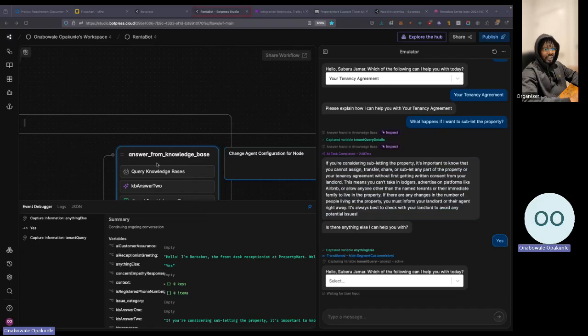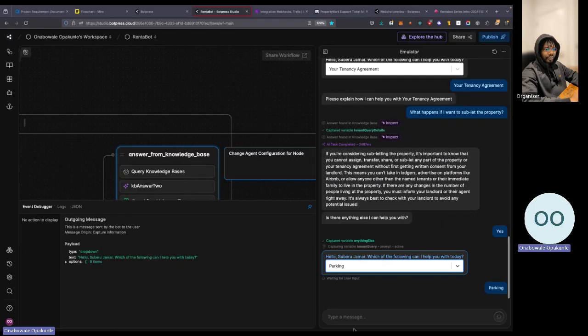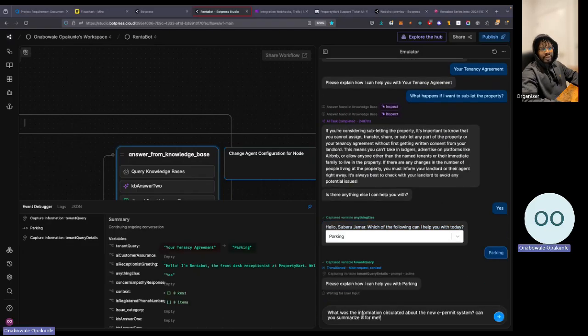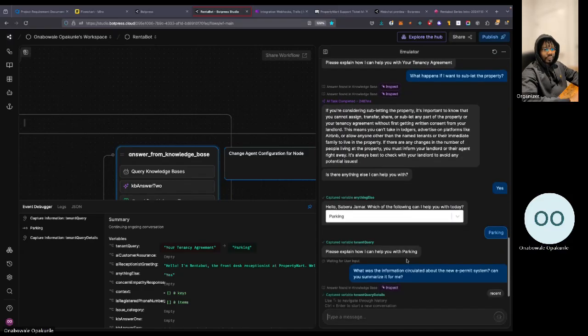Moving on. So I'm going to ask it a couple more questions just to show you the versatility of the interactions that you can perform with it. So this time I'm going to select parking. So imagine if there was a circulation about a new e-permit system and it's a really long document, we don't want to read it, but you have the bot. So you can just come here and ask the question.